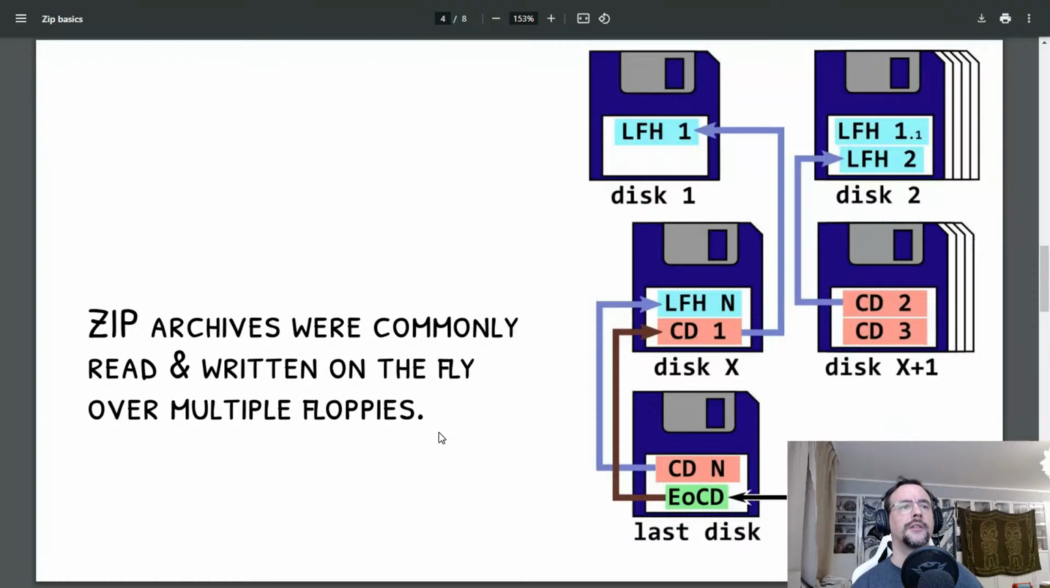The 3.5 inch floppies were actually a bit better, 1.44 megabytes. But mine were 360 kilobytes, the big 5.25 inch floppies.